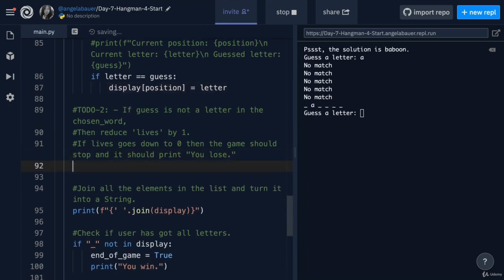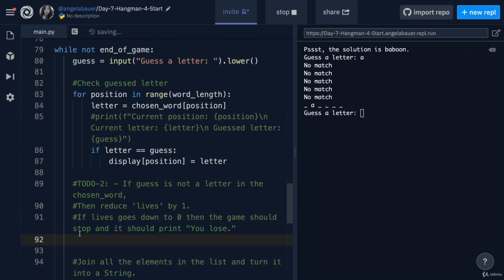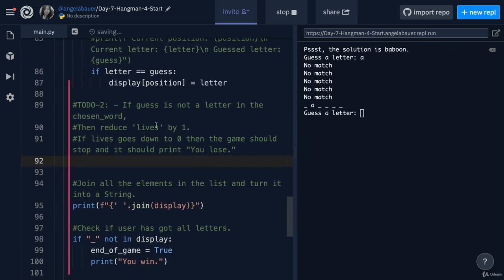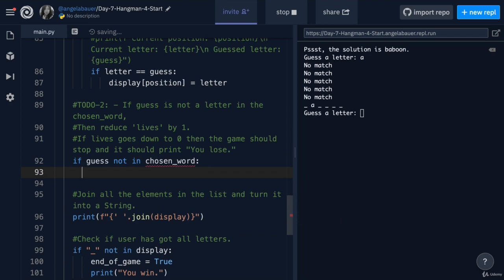So instead, we want to write it outside of the for loop, so at the same indentation level, and the hint is that the to-do is actually at the same level as where your answer code needs to go. So here we're going to write an if statement, and we're going to check if the guess is not in the chosen word. And basically this does a separate check. It goes through this entire word and checks if the guessed letter exists in there at all. And if this is true, then we're going to reduce the number of lives by 1.